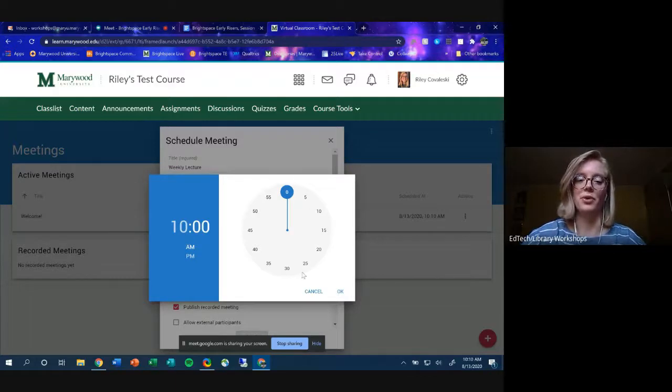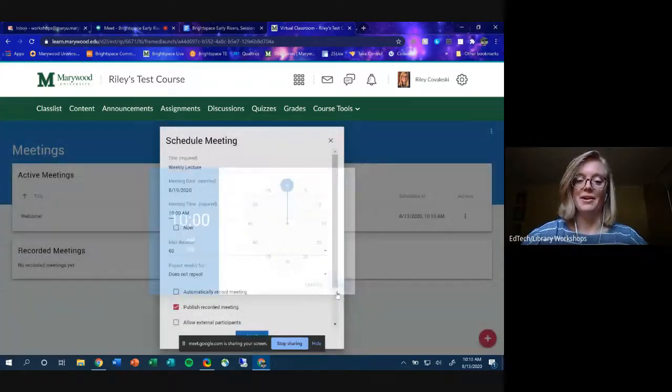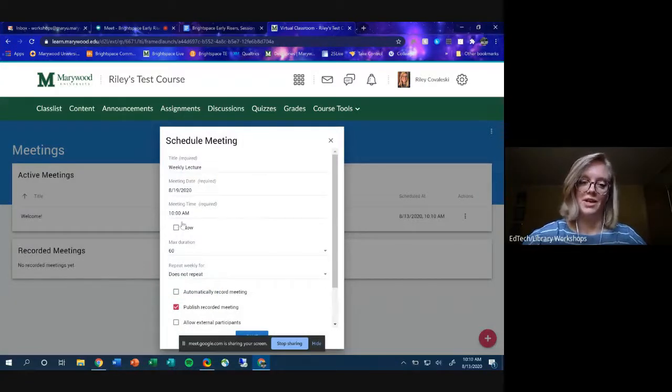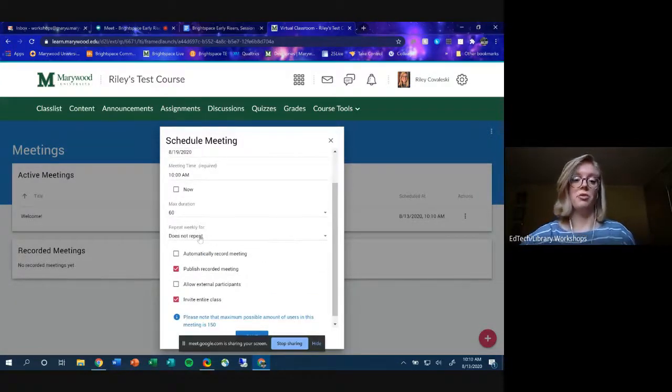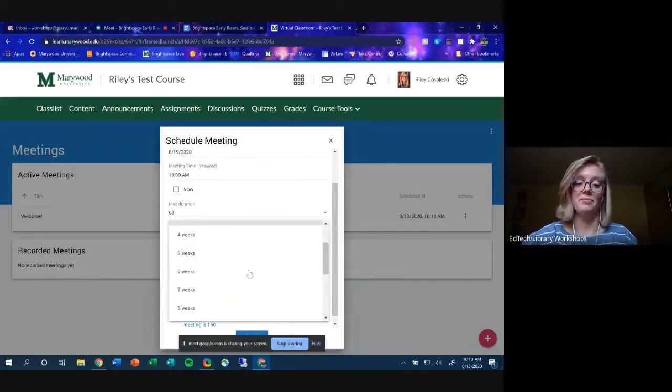It is a little bit of a weird sort of clock mechanism. You have to click the hour first and then find the hour, click the minute, then find the minute. It's a little bit weird. But once you get that in, you have your date and your time, you can just say that it can repeat weekly, and then you would have up to 15 weeks.